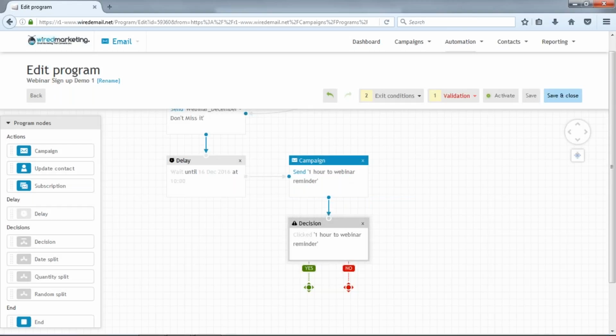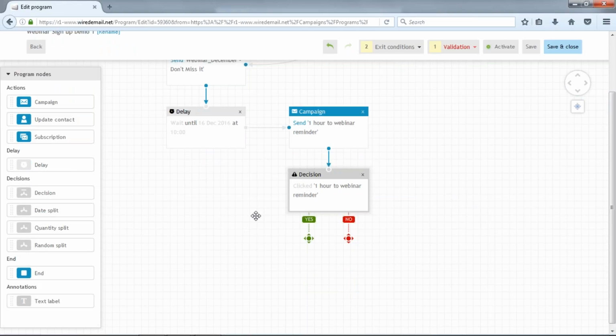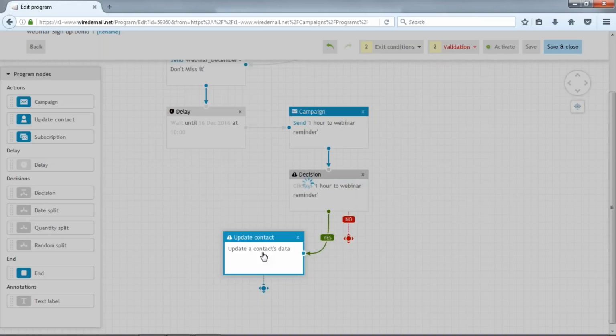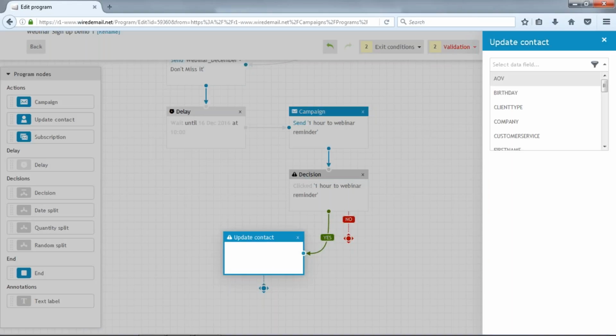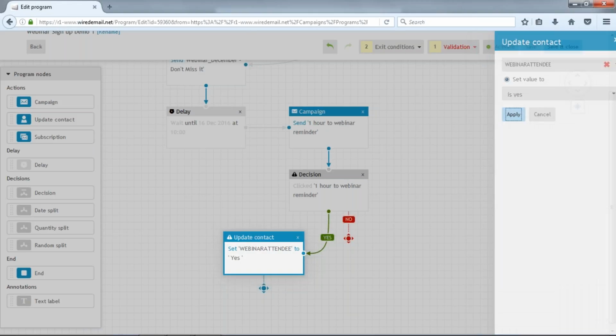So 1 hour reminder goes out. Have they clicked in a link, which the link would be to the webinar in that email, to take them through to the webinar itself. Now, if this is a yes, what we're going to do is we're going to actually update that contact's details, a data field, which we've created already. Usually you'd have this data in place, so if it's such things as travel time or your postcode, that sort of thing, you can update any data fields that are there basically. But this is going to be webinar attendee, and is yes, we're going to apply it.